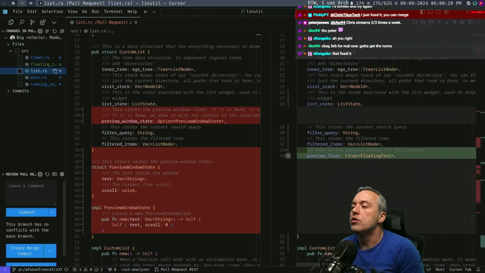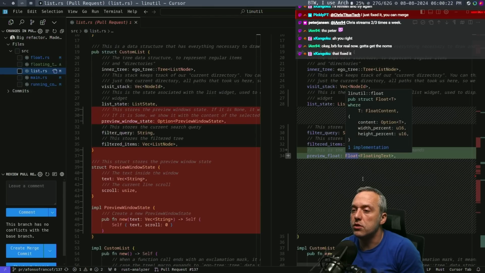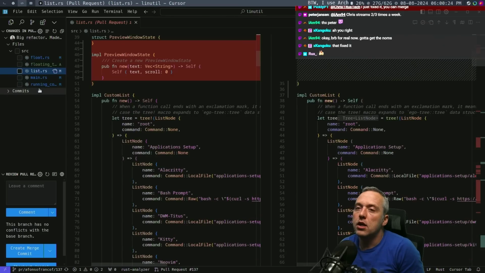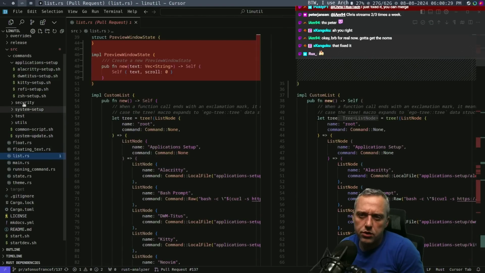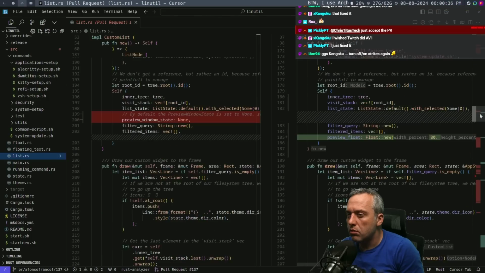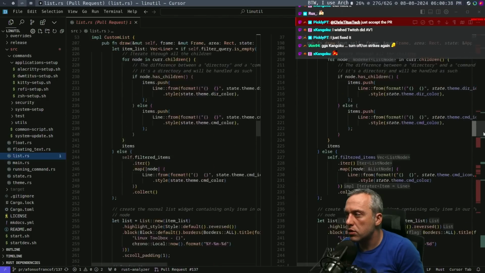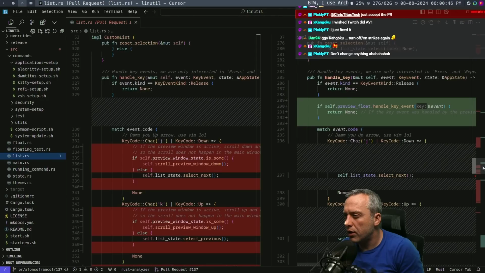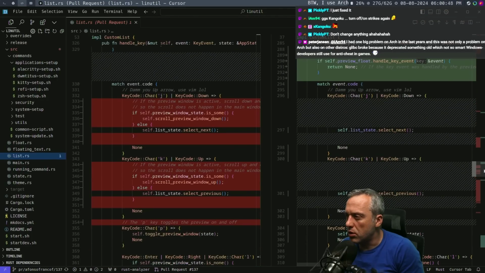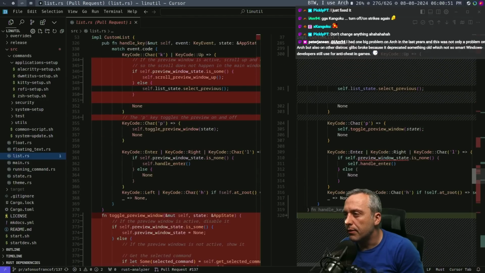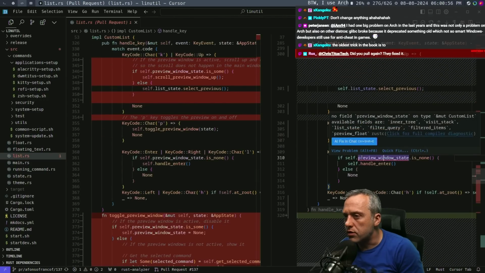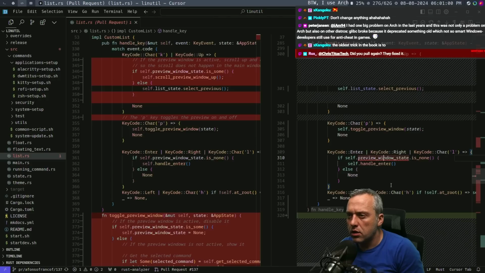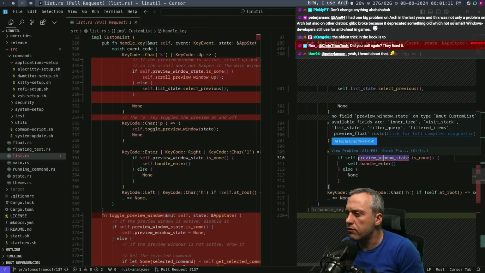Oh, this should be preview float instead of preview window state. I see it. So let's go. Where was that? Preview float. It's fine. Where is that? Sure, it's in here though. Yep, right here. This self should be... well, actually, no. I guess that should be preview float.